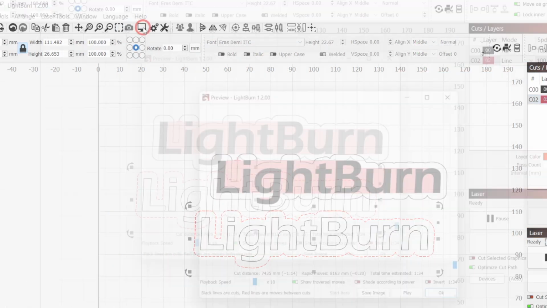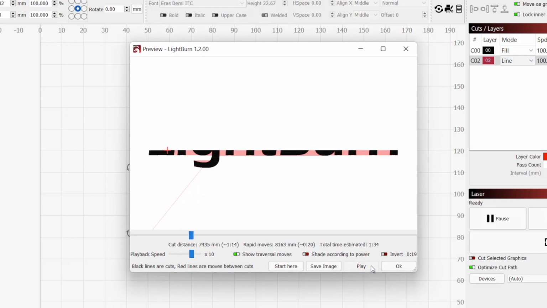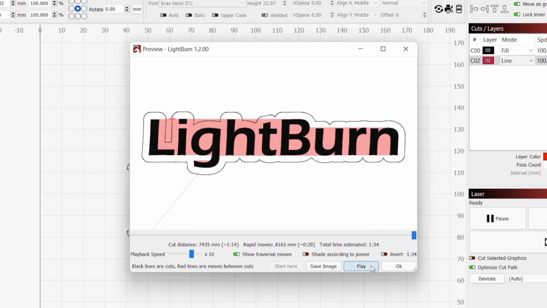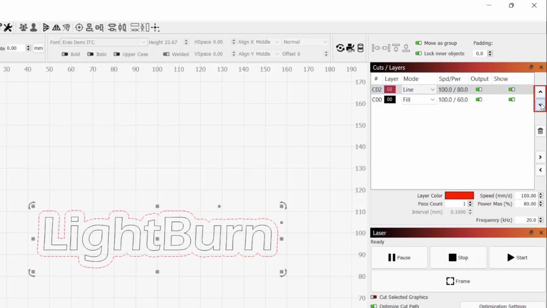One last time, we will click on the preview button to open the preview window. Clicking the play button, we can see that the laser will first run our text fill and then run the outline. We can use the arrows on the side of the cuts and layers window to change the order of the layers. LightBurn will execute the layers starting from the top and working downwards.